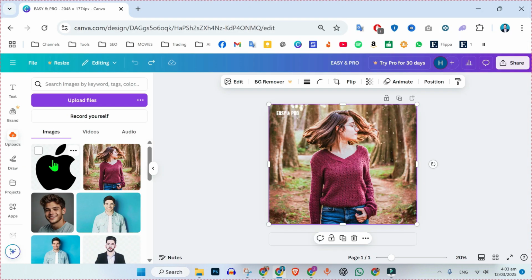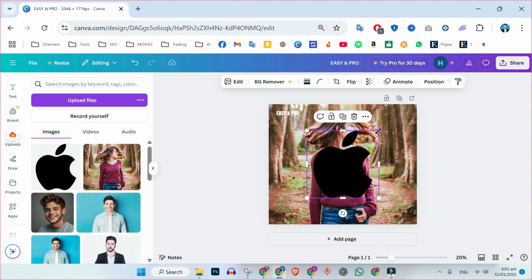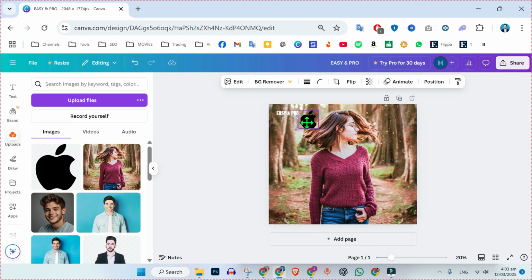Now to add this watermark to this image, simply click on that watermark. It will automatically apply here. Now you can simply resize it and drag it where you want. So that's how you can create and add a watermark to a photo in Canva in just a few steps.